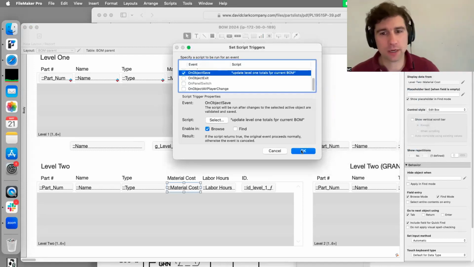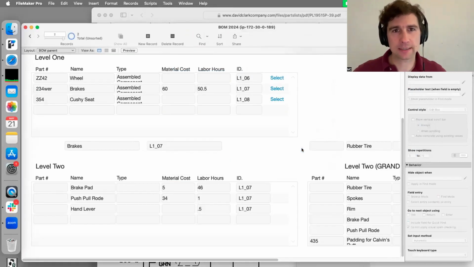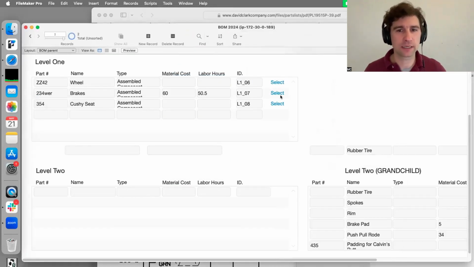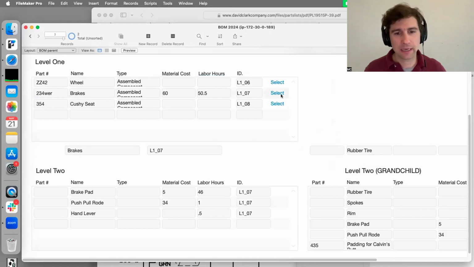And here again, the reason I would use object save instead of on object exit is that sometimes you click into a field and you don't do anything. If you have on object exit, it's going to fire every time. If it's on object save, it's only when you make an edit.